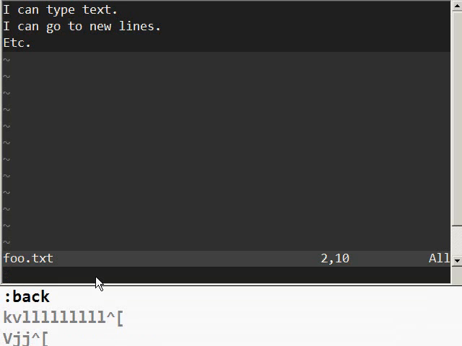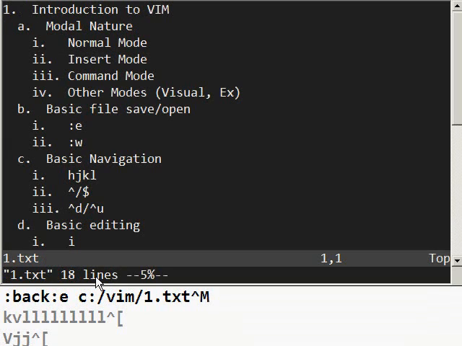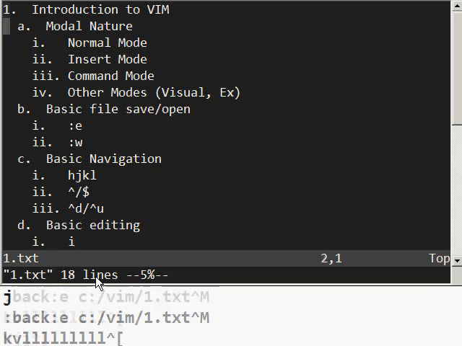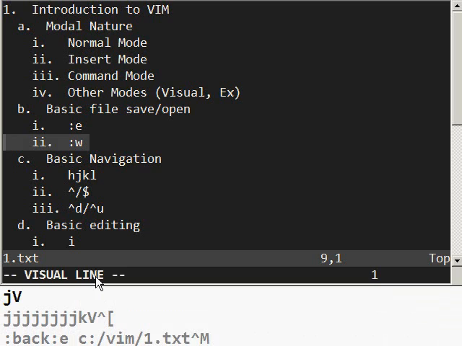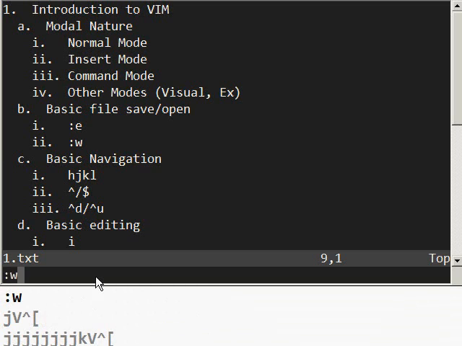The first thing that you're going to want to do probably is open a file. So we're going to go ahead and use E for edit. And now you can see I opened up 1.txt in my Vim directory. This is also the outline for this particular screencast. So you see we've covered this. I've already kind of covered this. W is for write. Colon W to write the file. You can do that in order to write the current file.